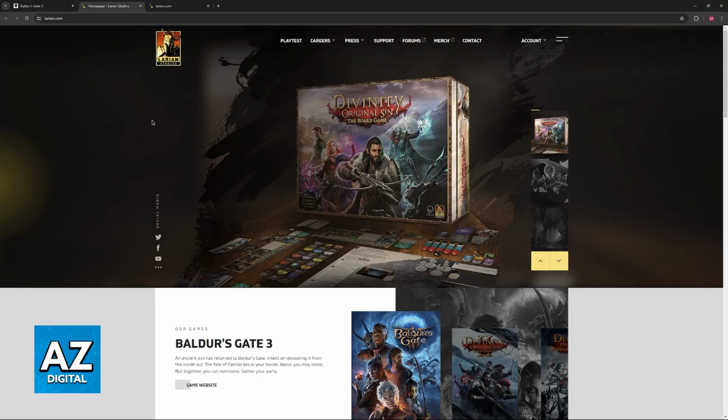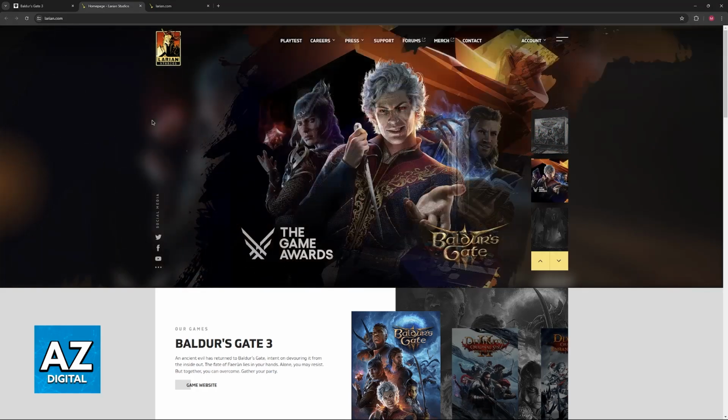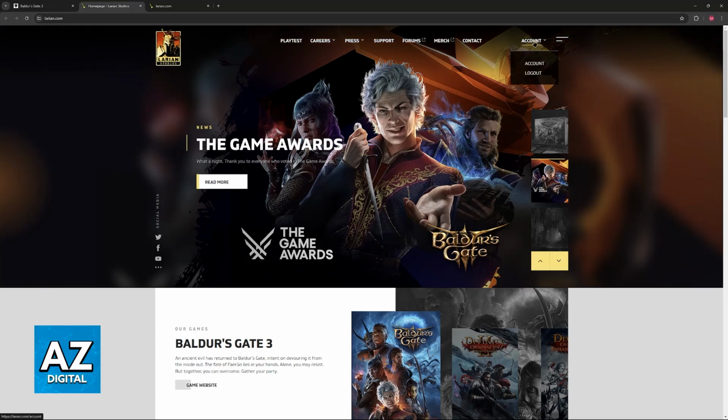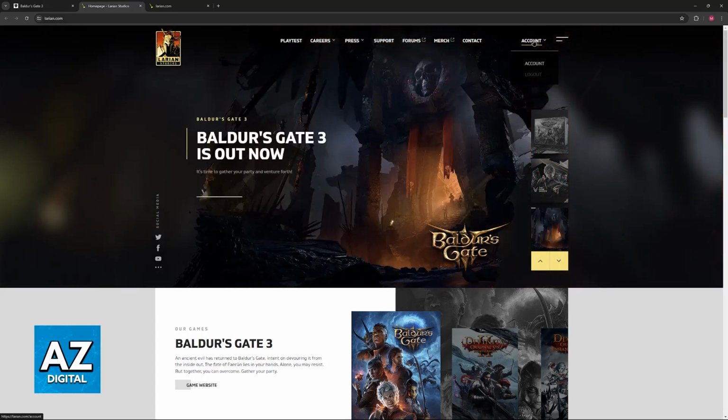This is the page where you will be able to sign into the Larian account that you use to manage your Baldur's Gate 3 saves and disconnect the Xbox account. Don't worry, all of your saves will still be there. We're only doing this to properly address the crashing issue. So when you visit larian.com, sign into your account at the top right corner of the screen, and afterwards hover over account and choose account once more.